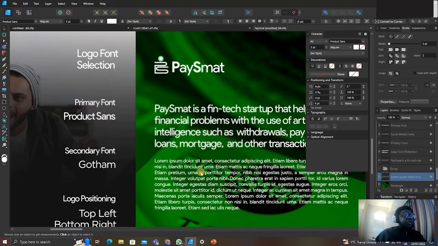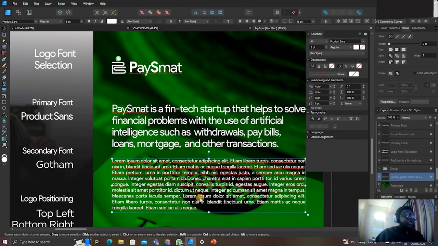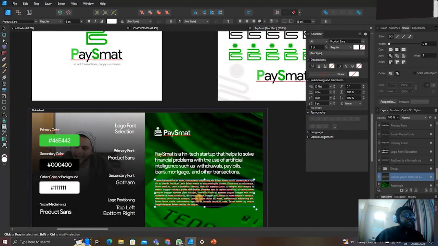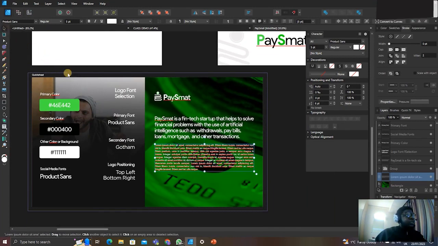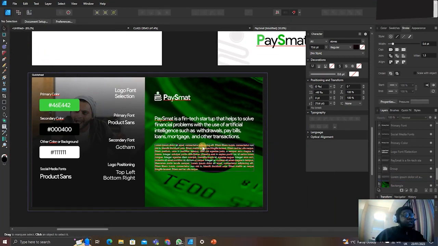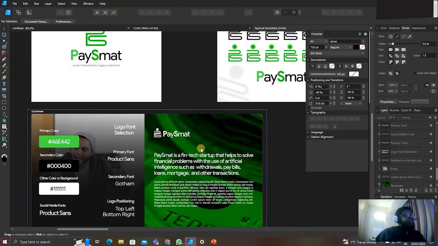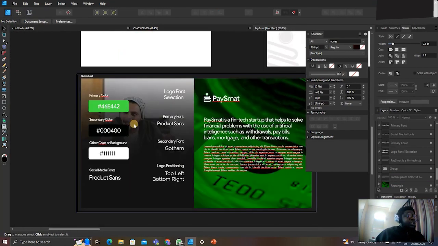There's this Lorem Ipsum. It's just a random generation of text, like a placeholder. It doesn't mean anything. It's just something that designers put in places where they have no idea what they want to write. So that's just it for our first page.